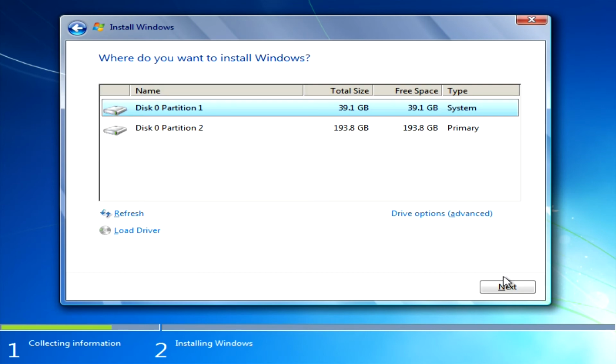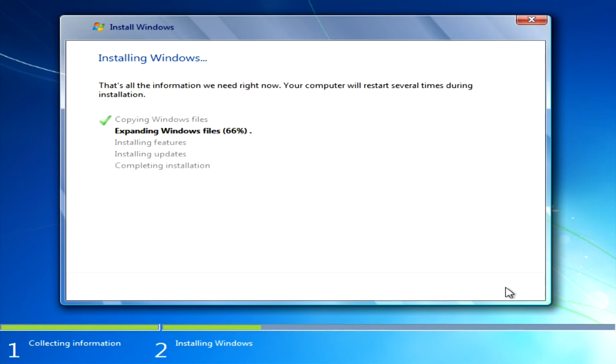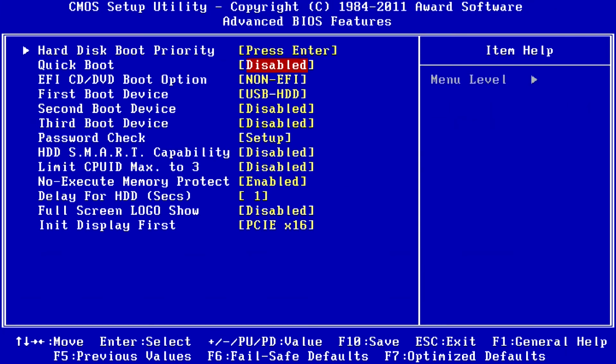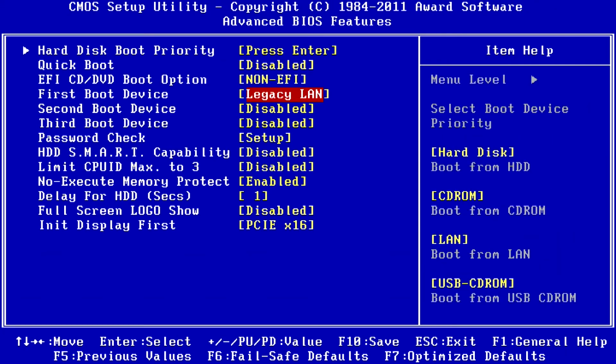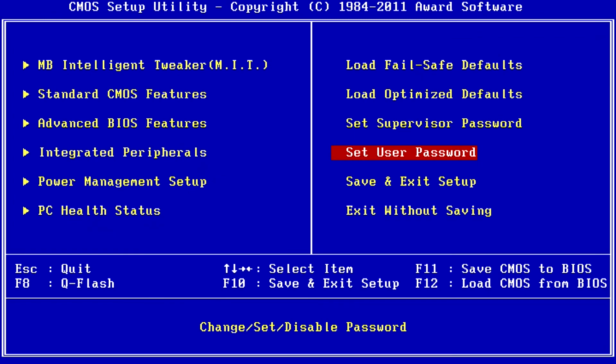Once we have finished those basic install steps, Windows is going to want to reboot again. After Windows reboots, we're going to want to enter the BIOS again and set the boot device back to the hard drive, because if we leave it at the USB thumb drive, it'll keep booting into Windows setup.